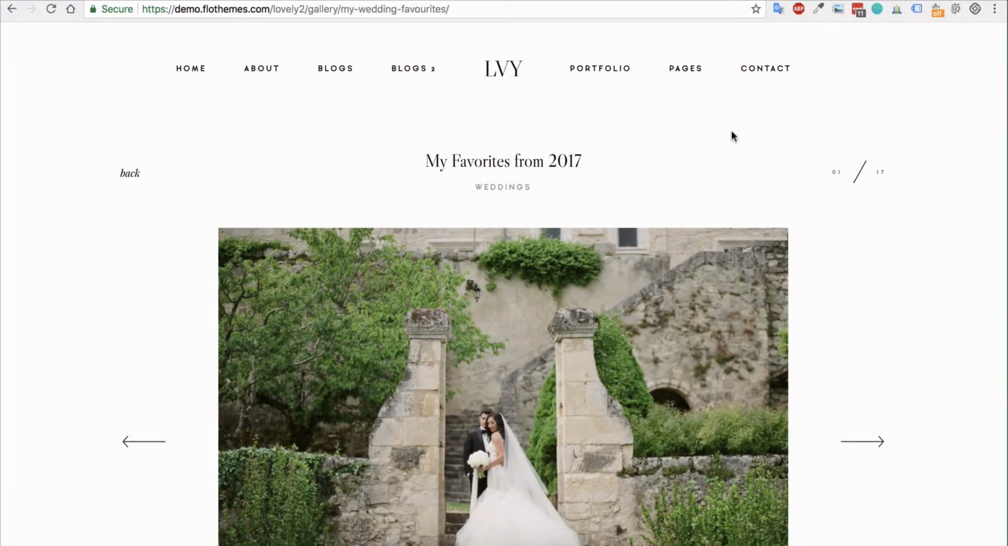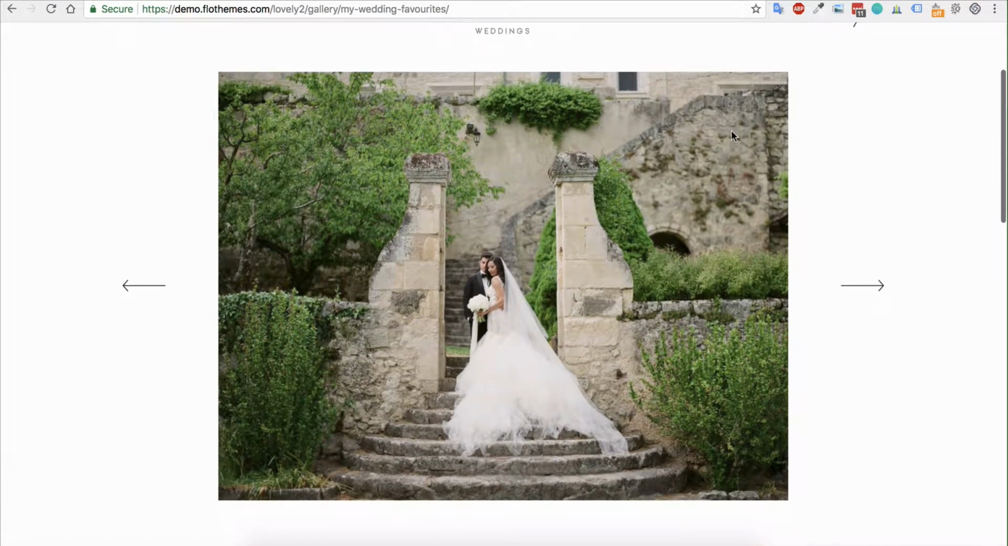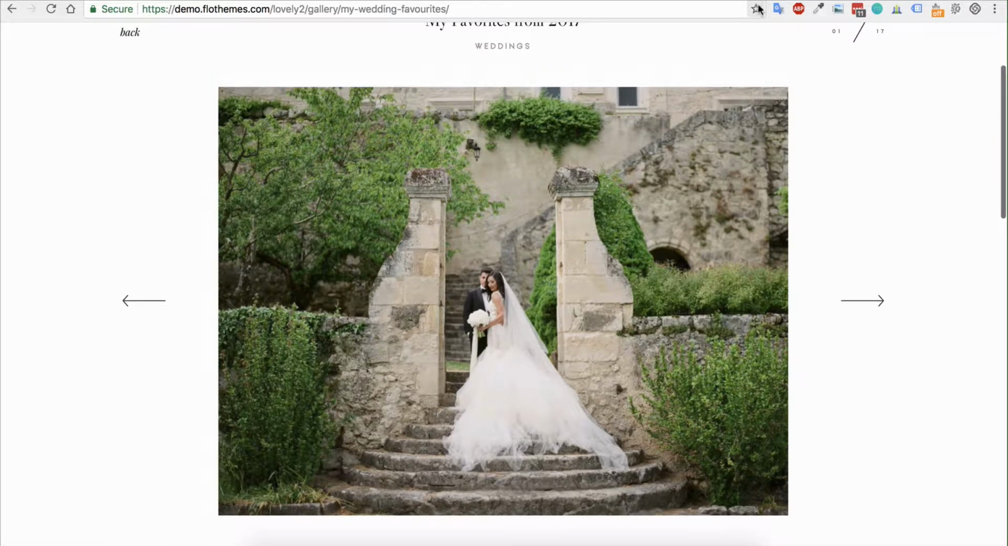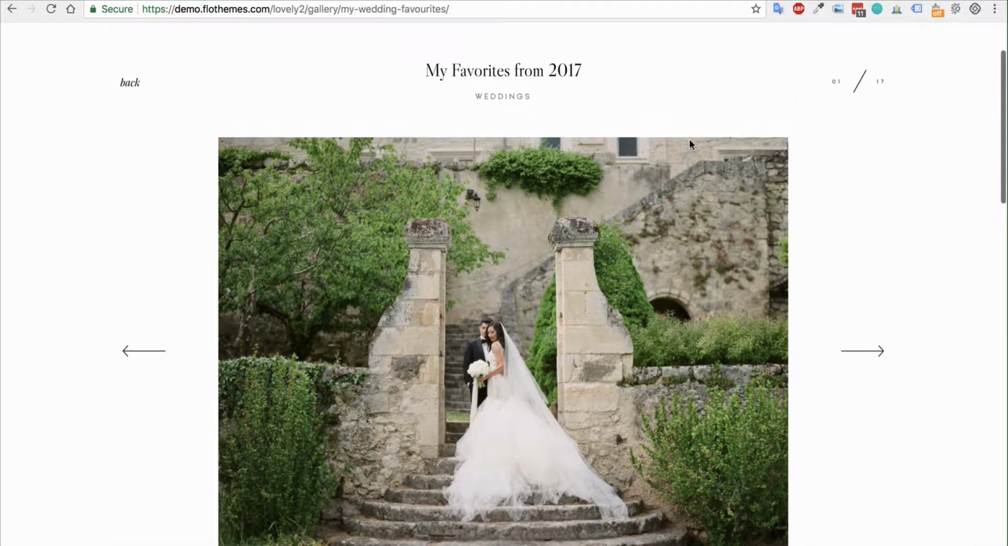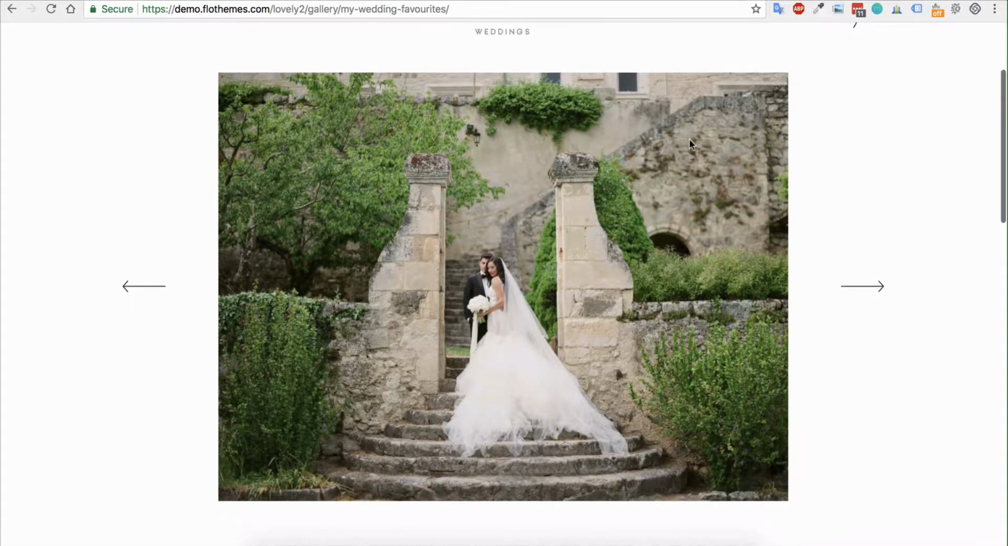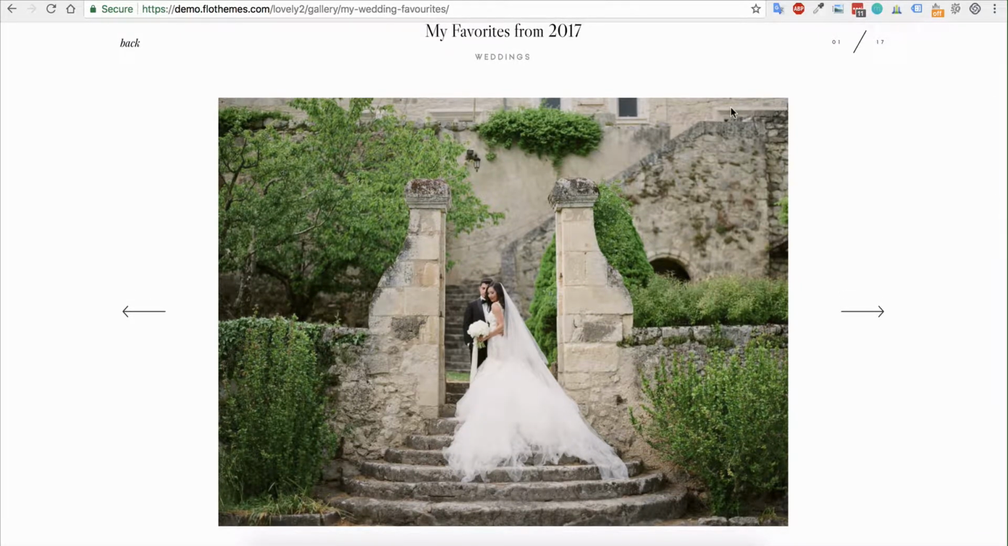Hey guys, in the following tutorial I'm going to quickly show you how to create galleries in Lovely 2. The process itself is quite simple. There are two gallery views, although you can make your own custom galleries, which I will show you at the end of this tutorial, and you're able to build your own style for that.